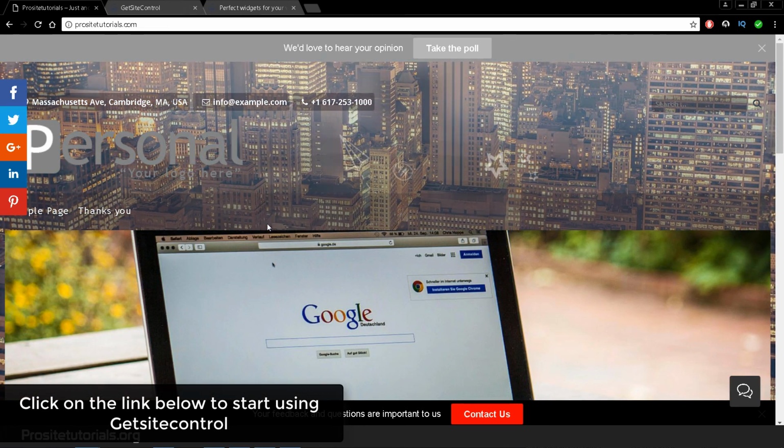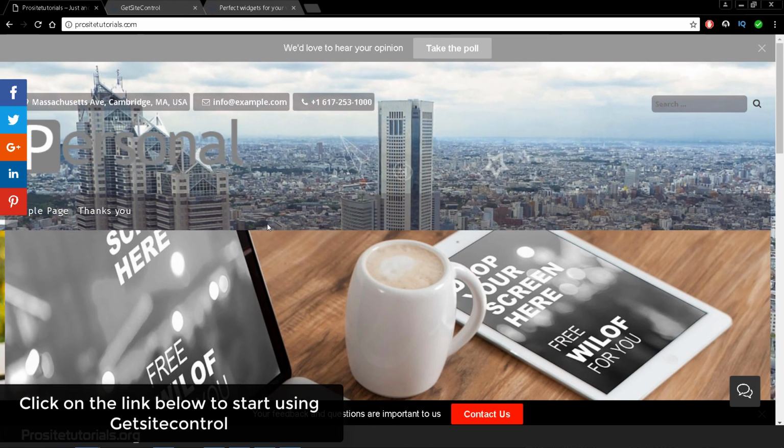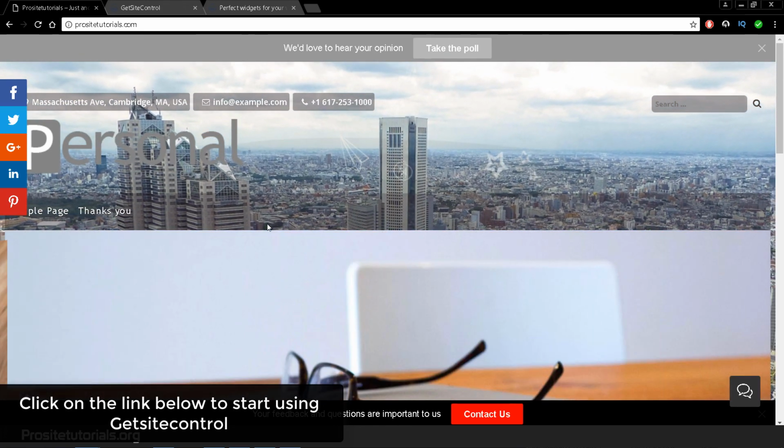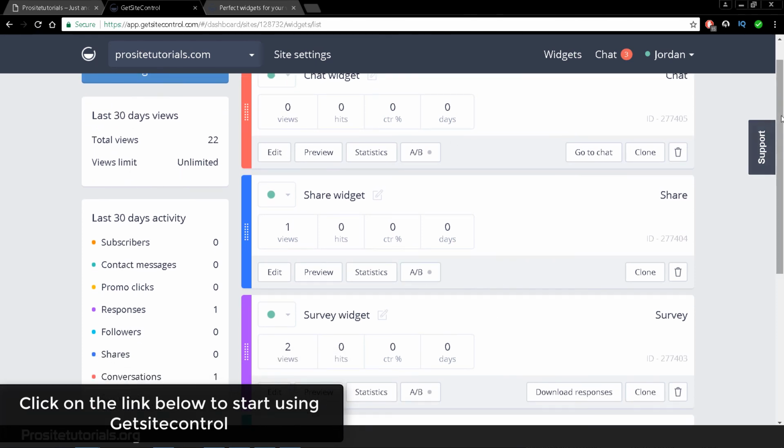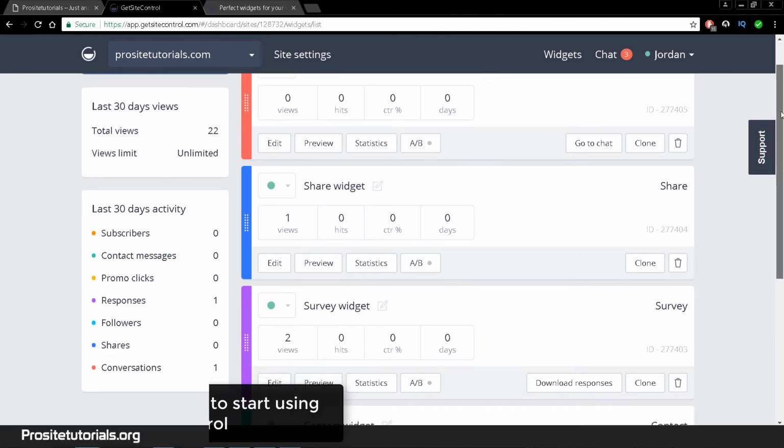As you can see, this is a great plugin that you can use. It's very simple for you to install it. It's very easy for you to add widgets that come with this plugin inside of your WordPress website.